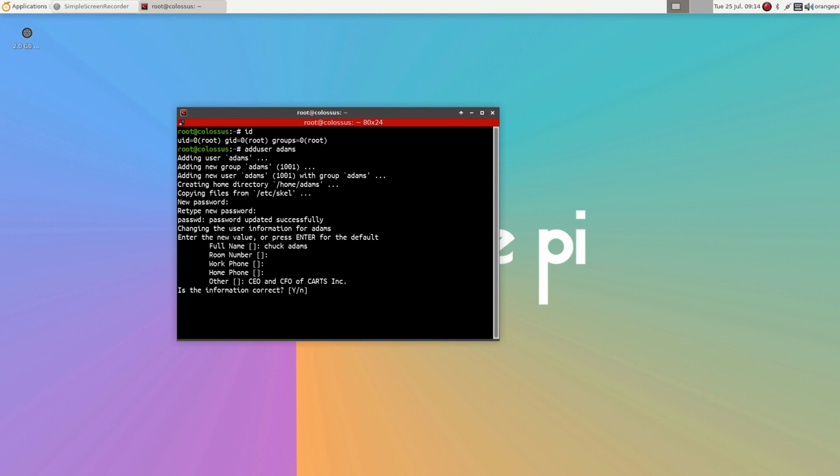A little inside information here. Is the information correct? You either put Y or N. N, if it's not correct, then it'll restart and allow you to correct things. Type a Y if it's correct, but note that within the brackets here, Y precedes N. You don't have to type Y, just hit return. The default answer is yes. So now we have a new user.